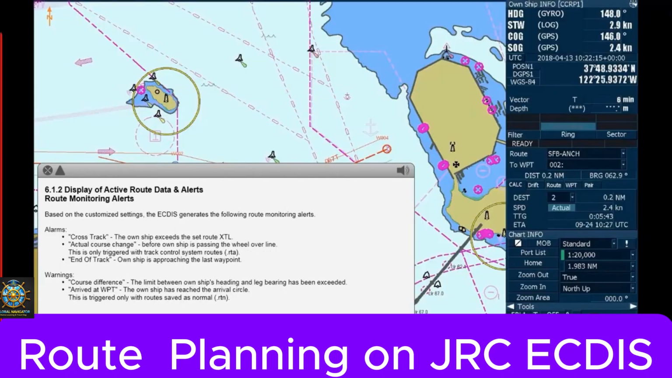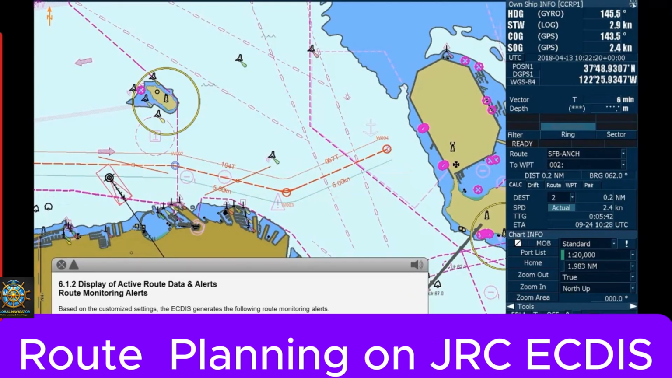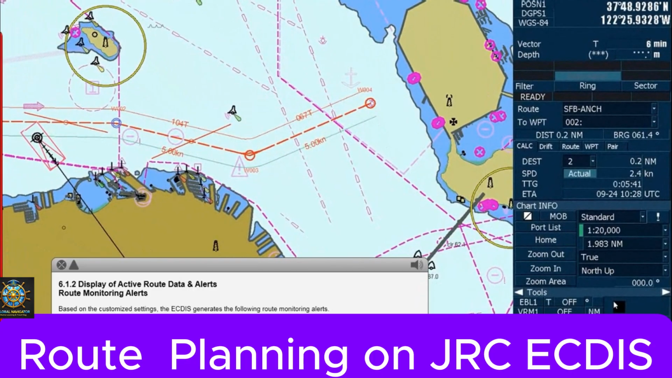Route monitoring alerts. Based on the customized settings, the ECDIS generates the following route monitoring alerts. Alarms. Cross-track: the owned ship exceeds the set route cross-track limit. Actual course change: before owned ship is passing the wheel-over line. This is only triggered with track control system routes. End of track: owned ship is approaching the last waypoint.